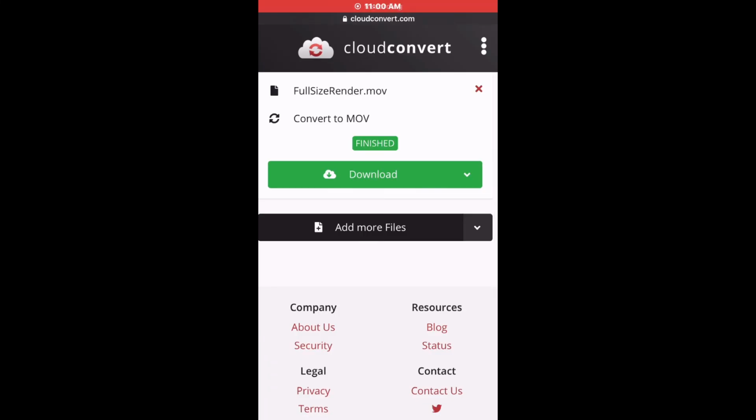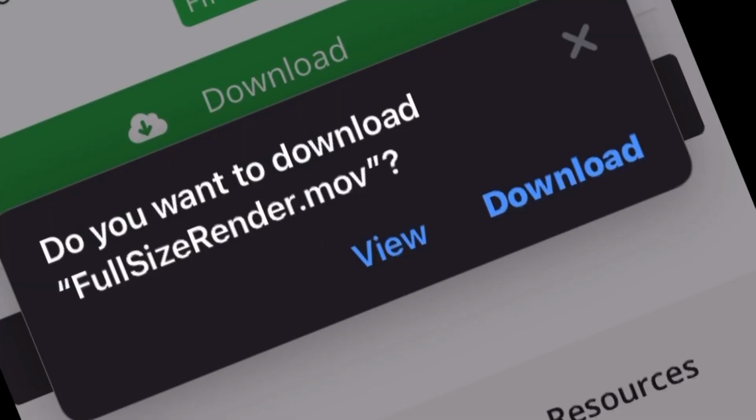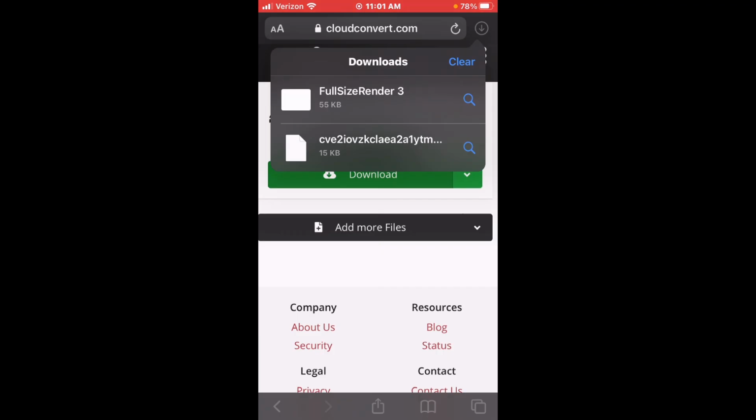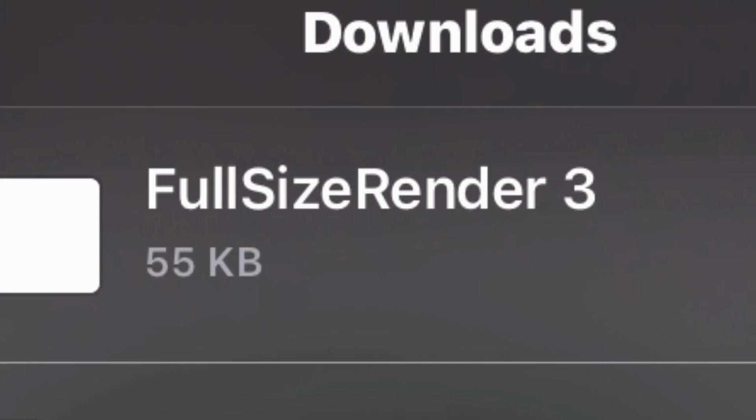So now, when it's done, it should say finished. Just don't turn off your phone when you do this, or go out of your Safari or web browser, because that will kind of wreck it. It will probably say that the converting failed, so just don't do that. When it's finished, it should say finish and then download. So click the download button, and then it should bring you to this menu. Click download. And then you see this little icon up here. Well, you can view it from here. So full size render 3, that should be the one that you click. So let's watch it.